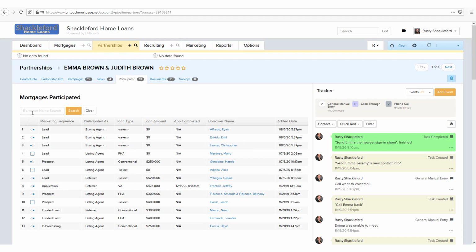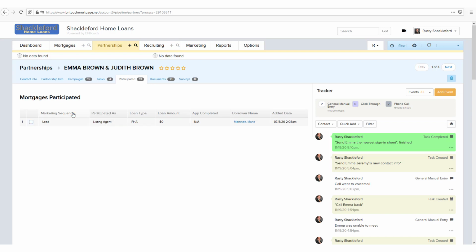You can find specific mortgage records that the partner is participating in using the search box above the list. When you click Search, borrowers with matching names will appear and all others will be hidden.